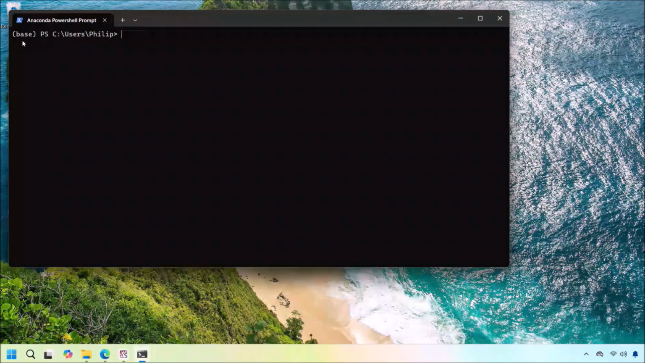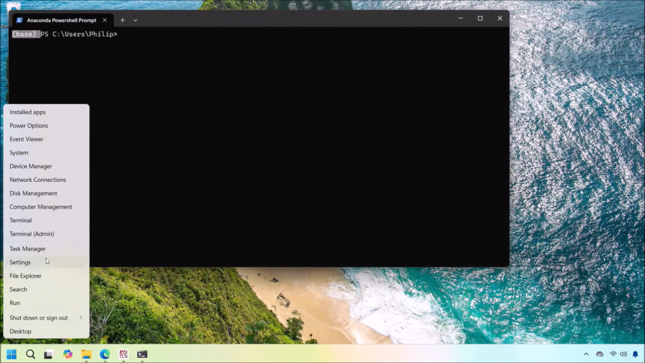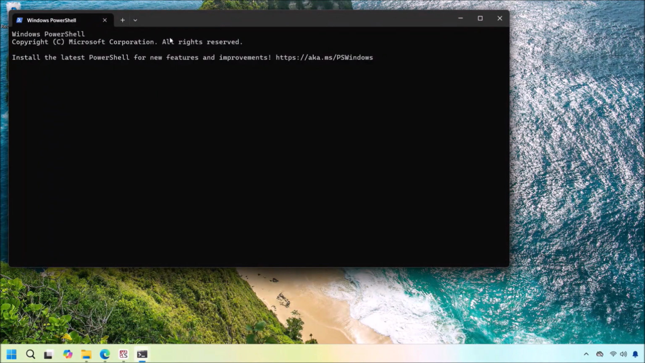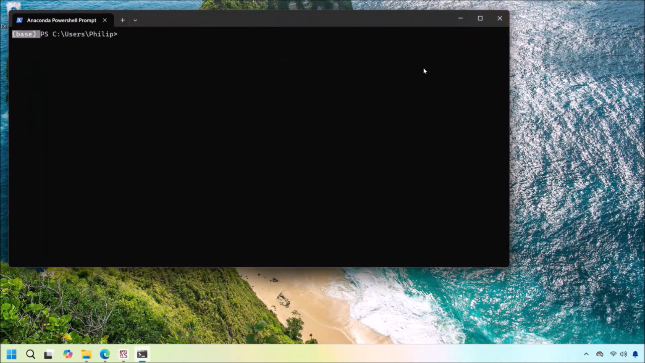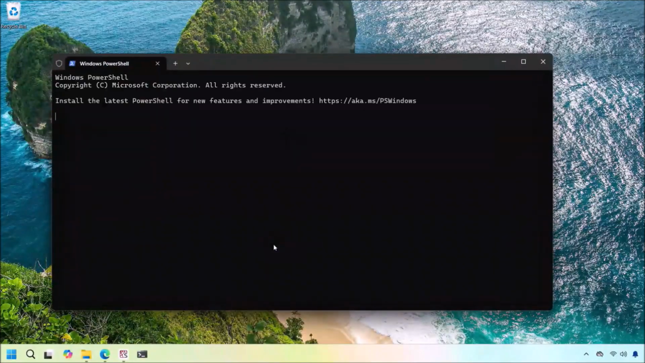So if we go to the Miniconda folder, we see we've got this Miniconda PowerShell prompt. And we can see that it's got the prefix base, which means the base Python environment is selected. Note that this looks like the Windows terminal because it's essentially a modified version of the Windows terminal. Some IDEs will require the Windows terminal to be initialized.